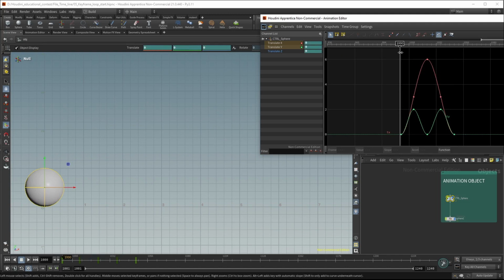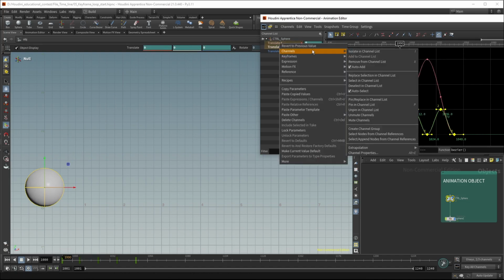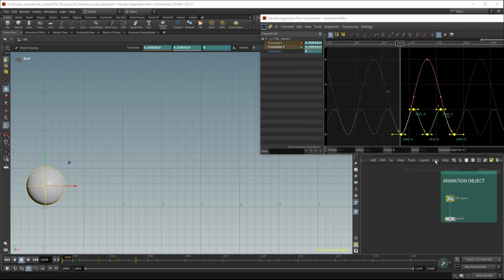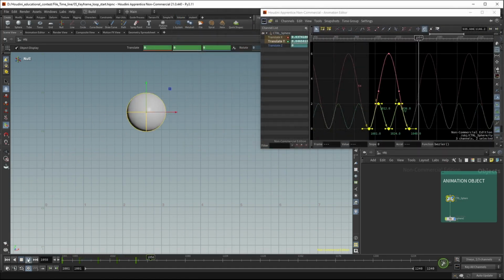Okay, and now we can select all or select the channel here, and we can say channel extrapolation, and we can just click cycle in this case, or cycle offset. With the cycle, we can see it's the perfect loop now.